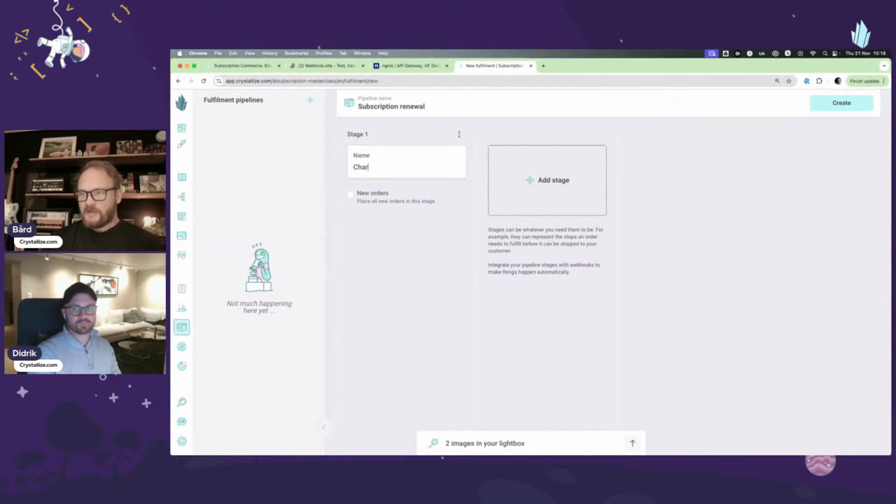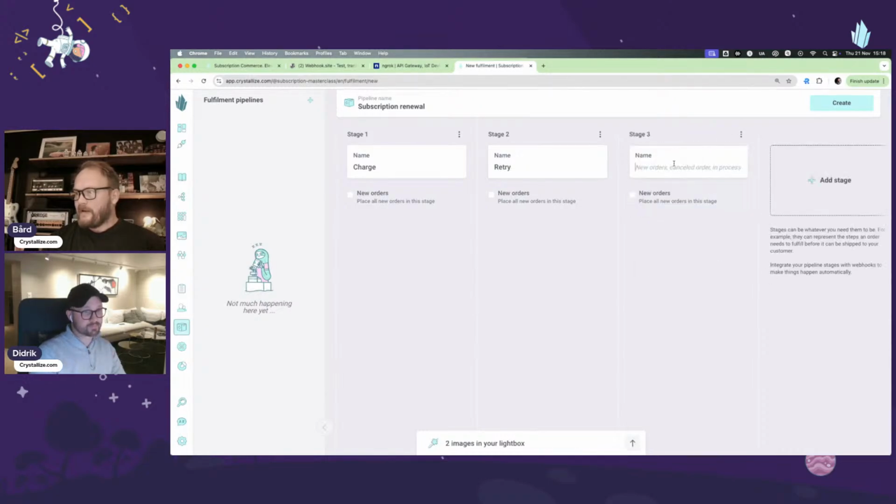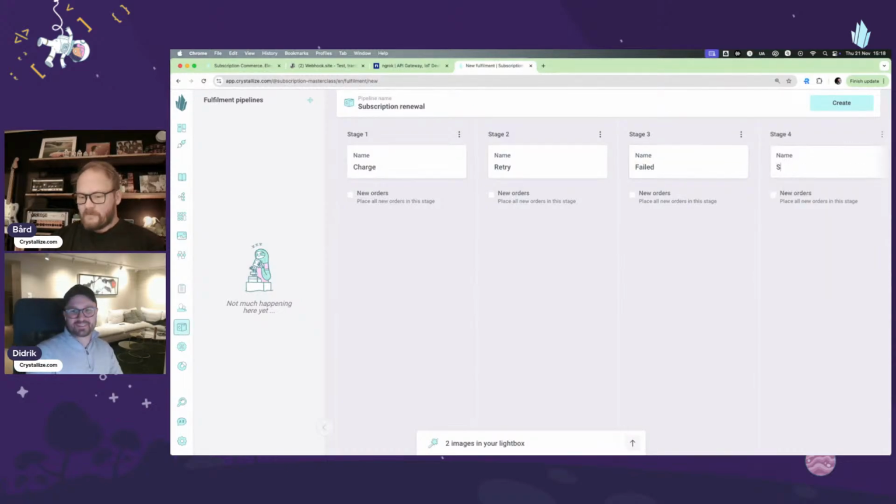So let's do charge. You can choose to automatically place new orders in a pipeline. Makes sense if you have one pipeline and you want every order to be placed there. But often you orchestrate this in your middleware. Charge, and then we had the retry. And then we can do failed and success if you want both. Like this. Simple flow.